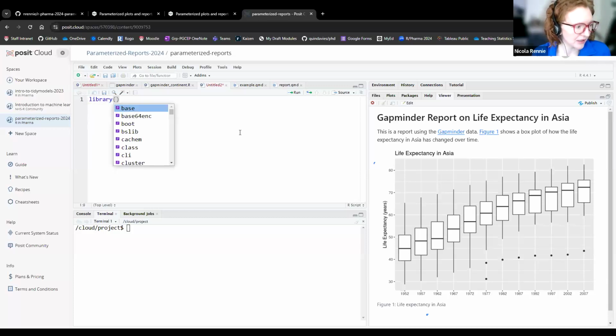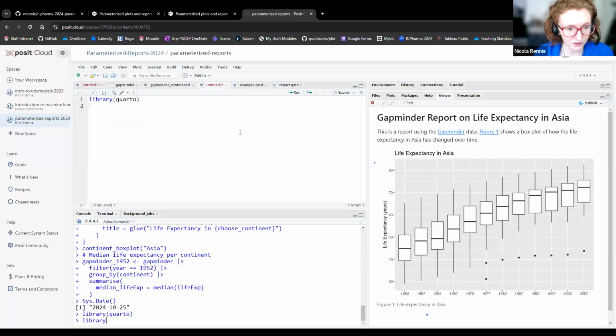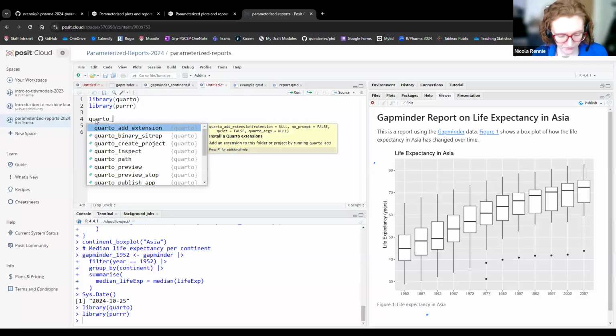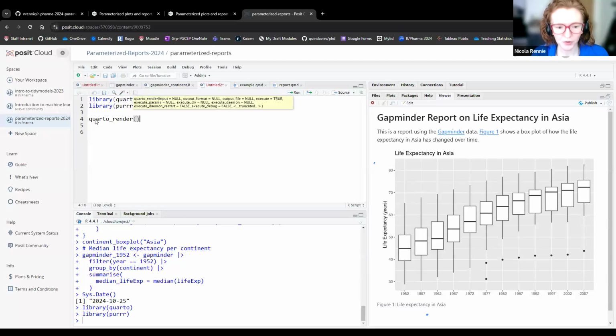Okay, so we'll have two packages that we're going to work with. So I'm going to start by loading both of those. Okay, so use library(quarto) and library(purrr). And then I'm going to render my document. Okay, so I'm going to use the quarto_render function.